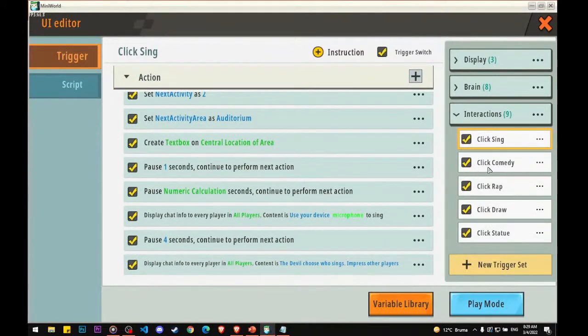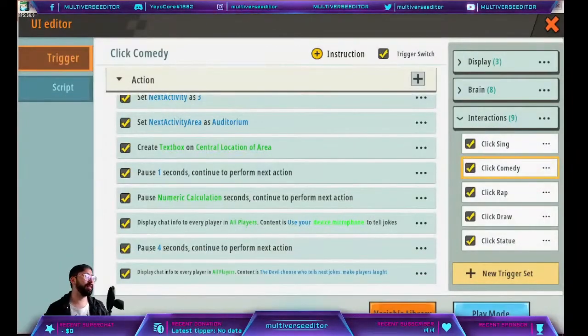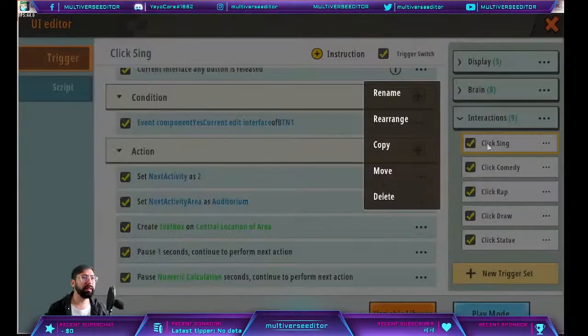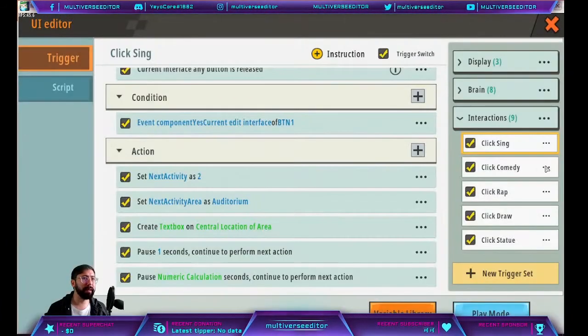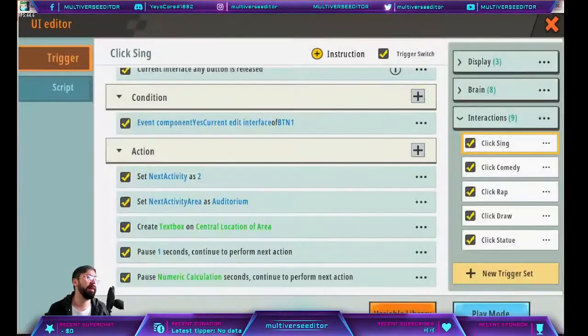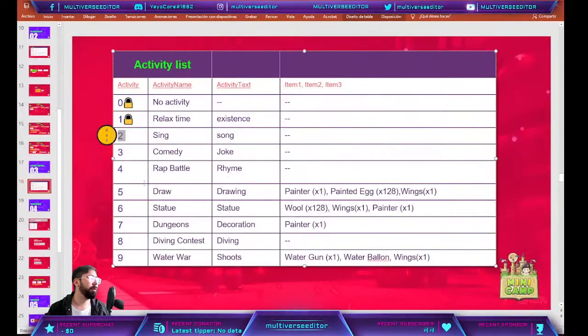So next, we're going to have the second one, and the second one is just the same, okay? So I'm going to show you very quickly. The only thing that you need to do is copy and paste, and then change the name of the event. Once more, remember the number 2 is sing. Now we are going to move to the next one, and for me the number 3 is comedy, okay?